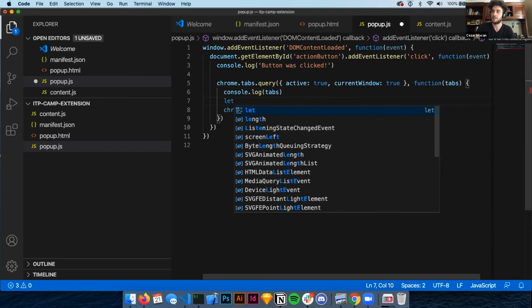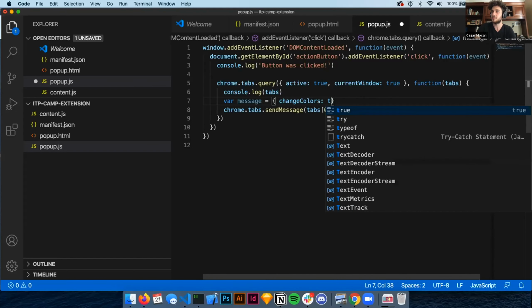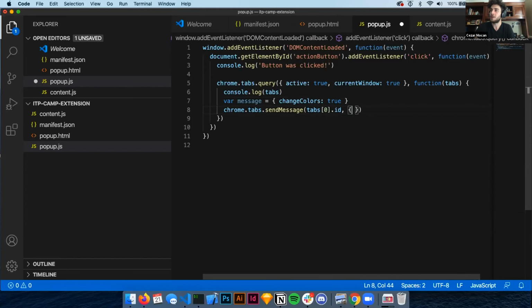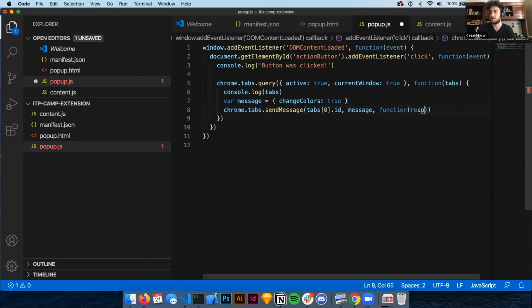Let's just create a variable for it. Var message equals, it's just going to be a very simple one, a simple object with one property called change colors, which is what we're going to make true. In our case, the content of the message doesn't really matter. We just want to send the other script a signal saying, okay, now execute the function. So it can be any kind of object. So the first parameter is the tab ID. The second one is the message. And then we are going to have a callback function for the response. So the other script can respond to this message.